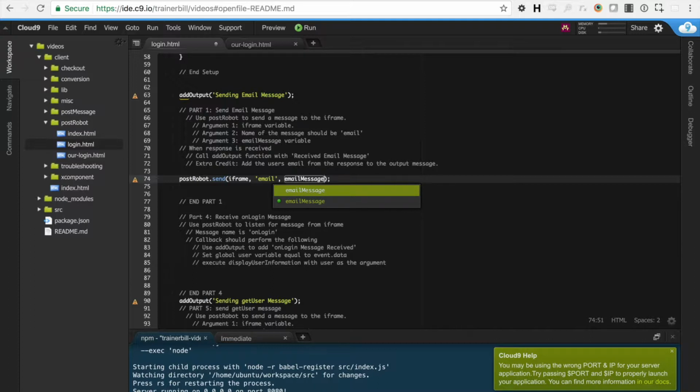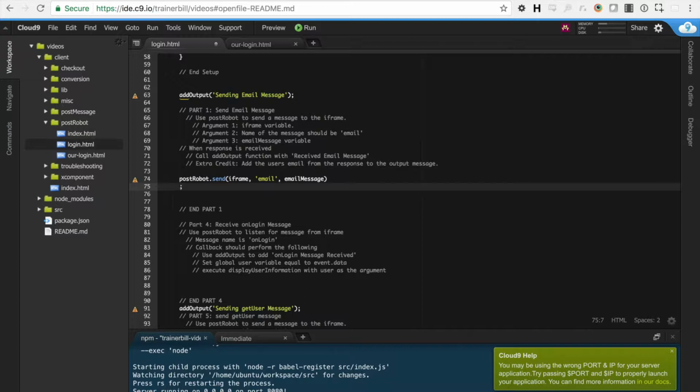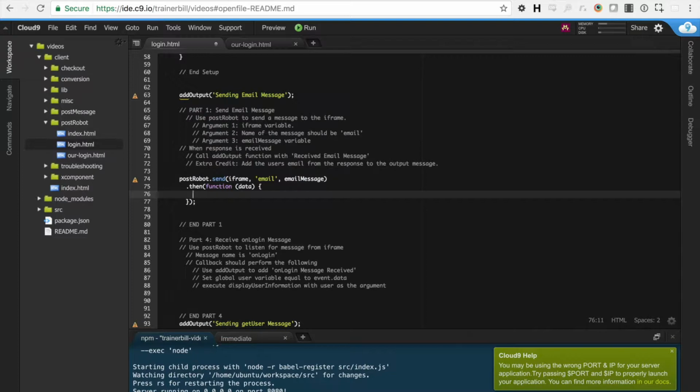All right, and then it says when response is received, call the add output function. Okay, so when the response is received, remember that everything is asynchronous, so we're doing then, function, data, which is the data that we'll be responding with. And we are going to call add output and received email message.